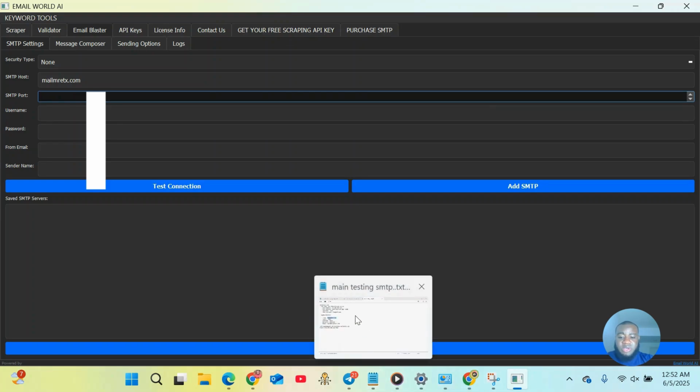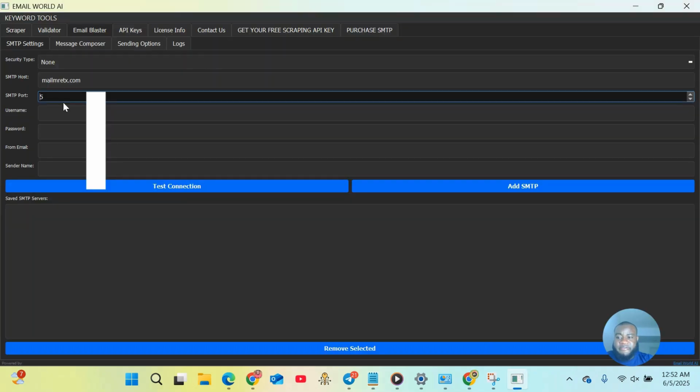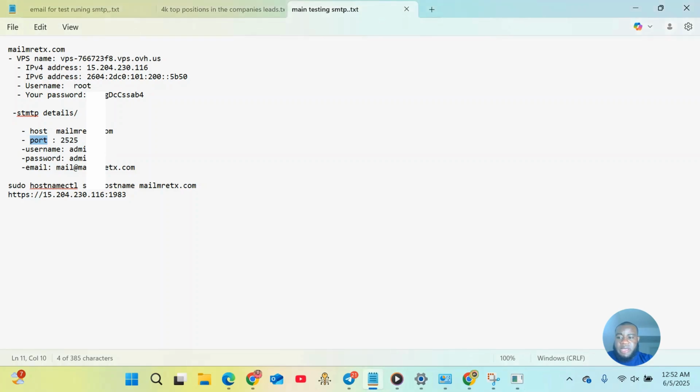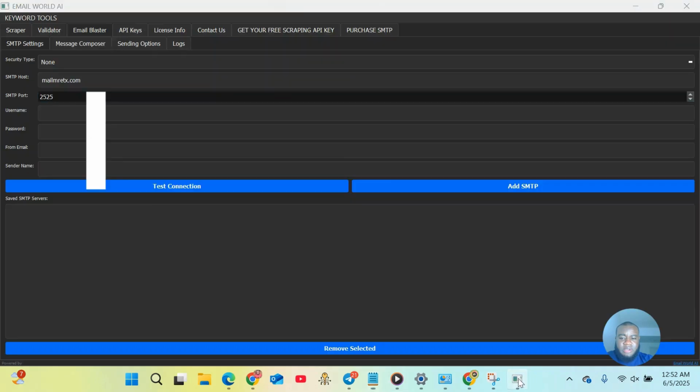But if you are using an external SMTP, let's say in case you are not buying from us, make sure you know your root port, because if you don't know this port, you are going to always receive failed. So let's paste our port 2525. Then we go back and copy our username. Username is admin. Copy username admin and paste it on username.